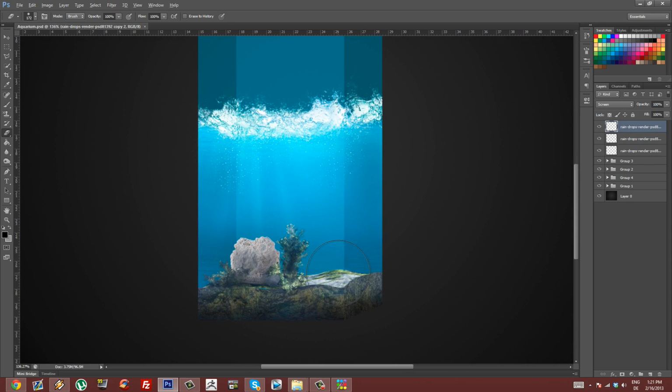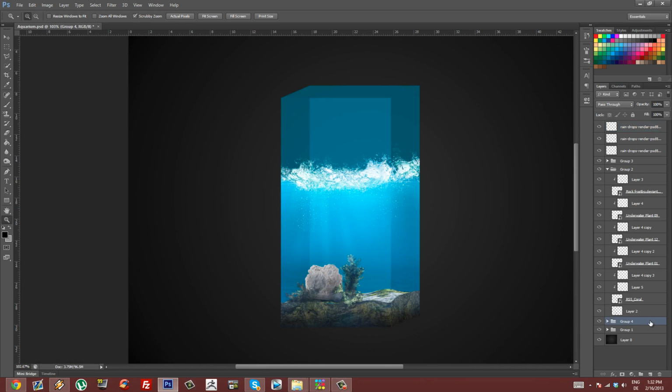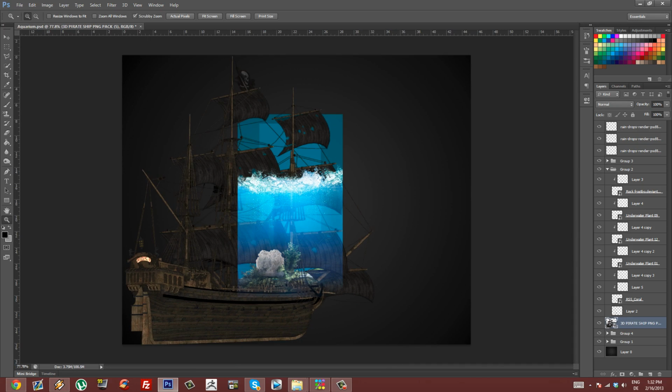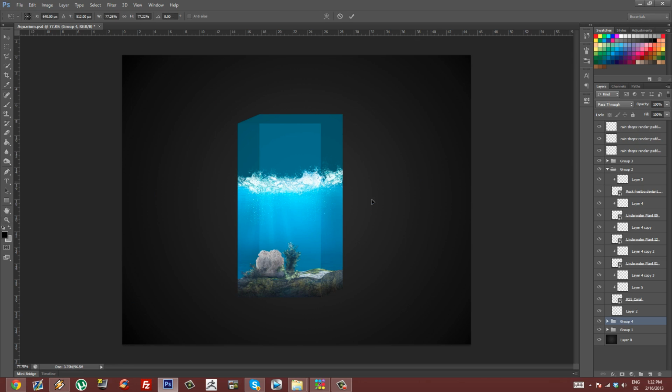Let's see. What else can we add? Let's see if I can add a ship. I don't know if I have one. I should have one here around here somewhere. Let me check. Okay, welcome to part 3, and I happen to find a ship, which is awesome. So I'm just gonna drag it into Photoshop. Let me just grab it. There we go. And it's a 3D pirate ship. Wait a second. Wait, let me just add the other version. There we go. And I'm going to make it smaller and just drag it inside the aquarium.